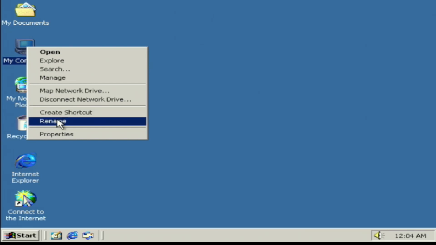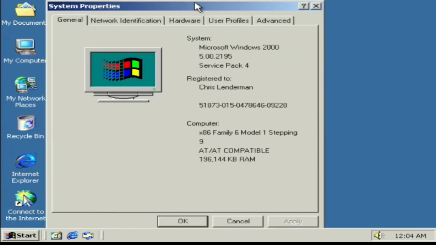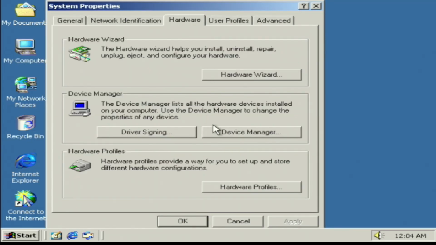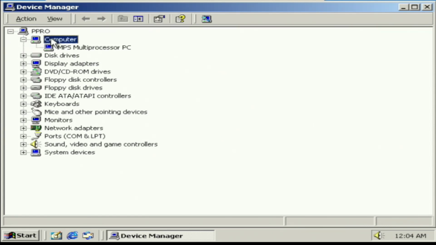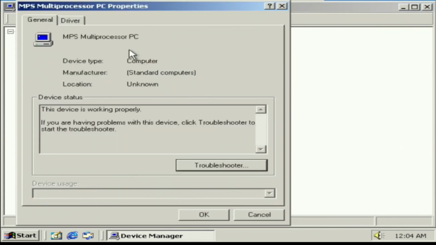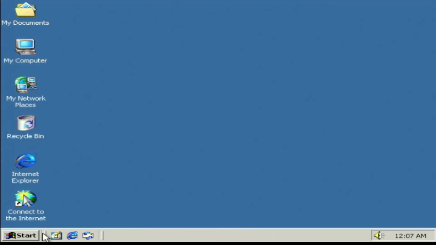And now that we're booted up here, let's go have a look at the device manager. So I'll flip over to properties and then hardware and device manager. And what we can see is if we expand computer, we will see we have an SMP or an MPS system, multiprocessor PC. We can click on that and look at the driver for it. Kind of fun to see this in Windows 2000.